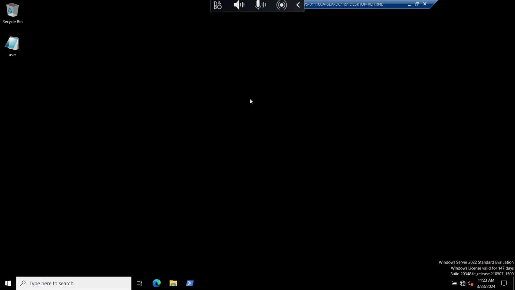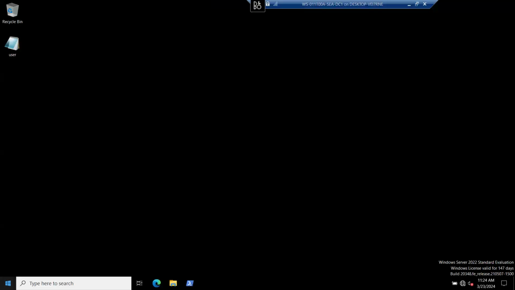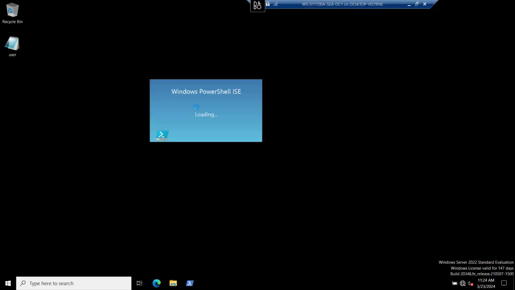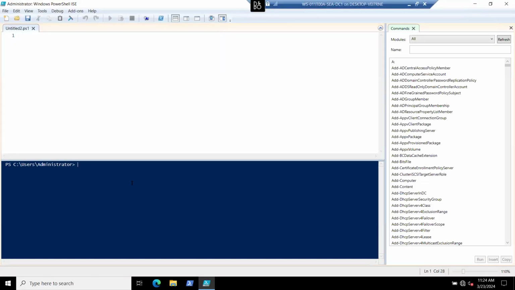Basically, while we are using PowerShell in Active Directory, let's start this one. So this is the computer. Check the host name. This is the domain controller PC.